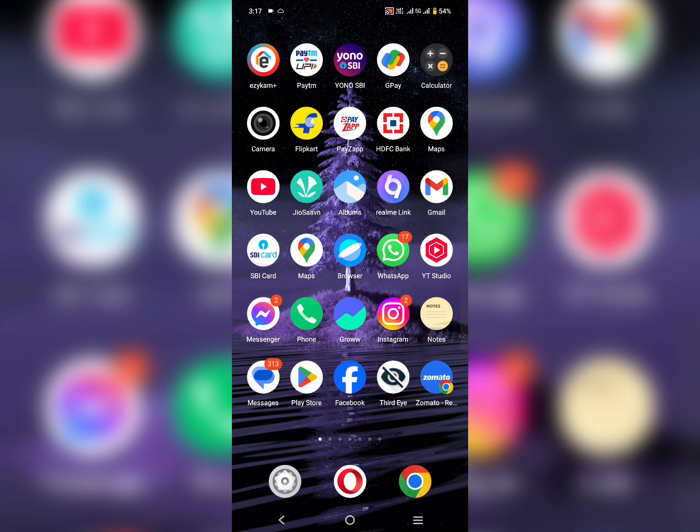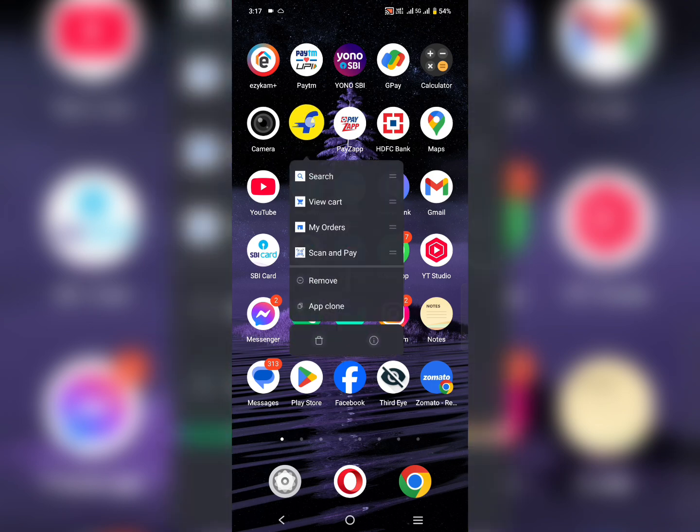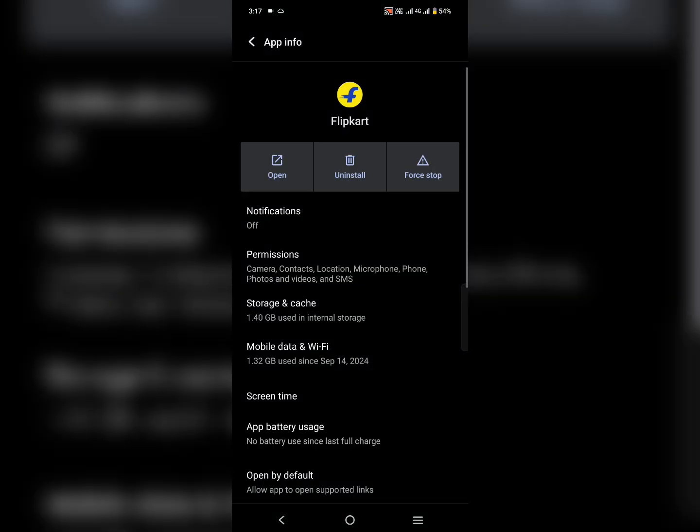So here you can press and hold the app, and then we need to look for this exclamation sign, which is app details. I can see it just beside the uninstall option, the recycle bin. This is the exclamation mark, and we need to click on that.